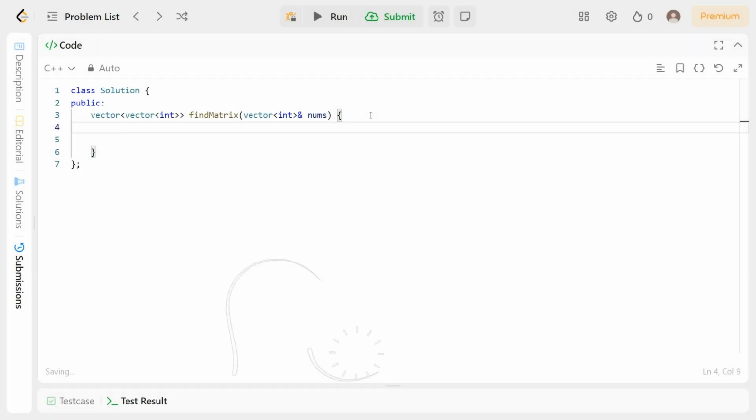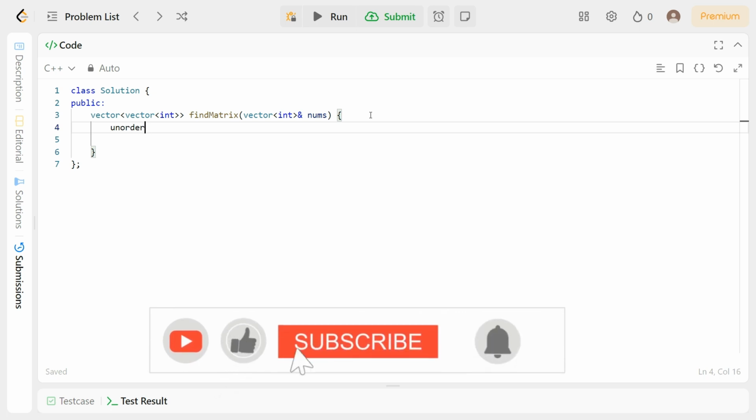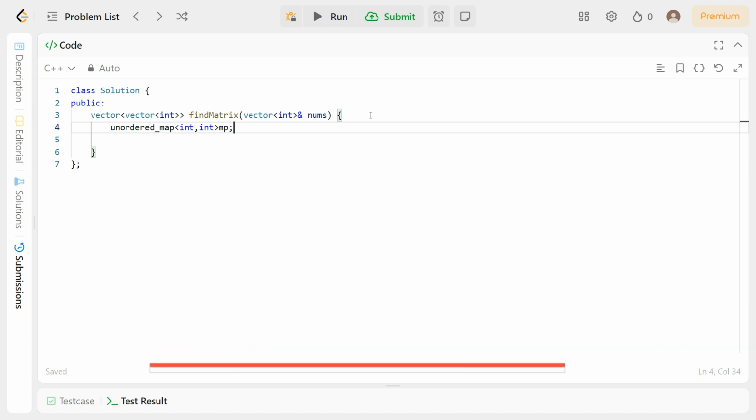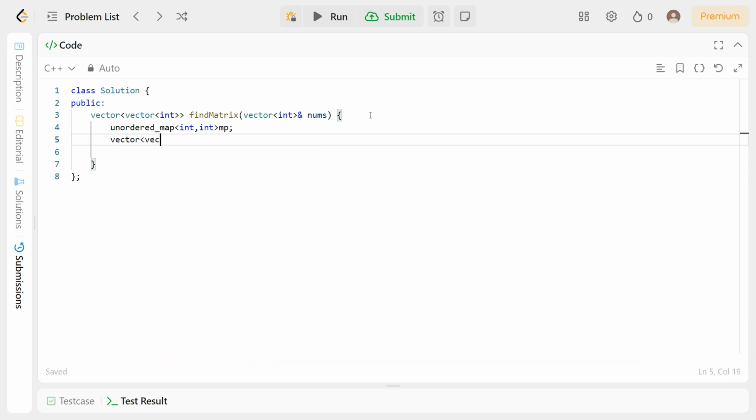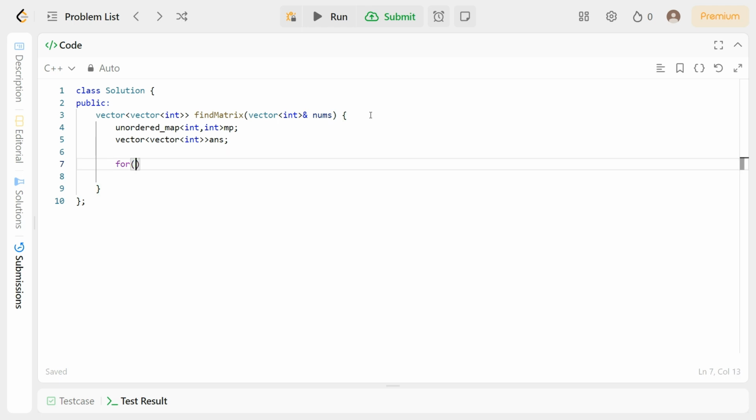Okay guys, so here we are. What I will do is first create the unordered map to store the frequency. Unordered map of int to int, right? Name it as mp. Now vector of vector int answer. Moving forward, I will traverse the array, sorry, for int i equals 0, i less than nums dot size, i plus plus, right?